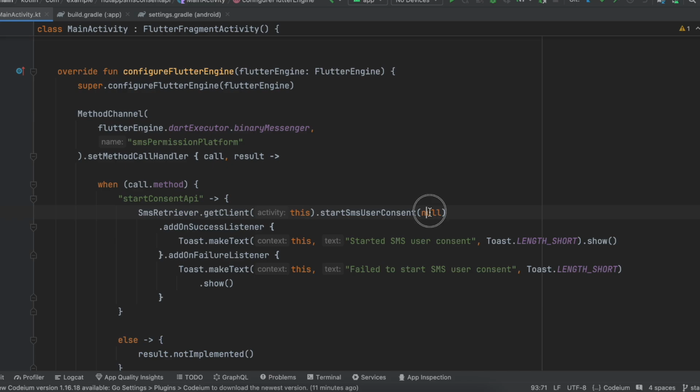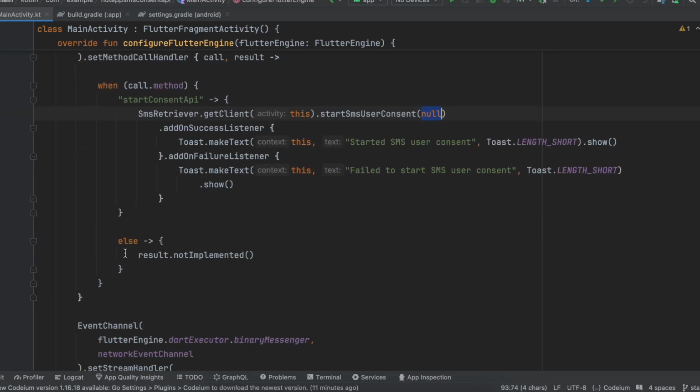So if you don't know the number which will send you the OTP, I'm not talking about the mobile number which has been sent to your backend. I'm talking about the number which will send the user the OTP. That's why I have passed null over here. And for all other methods I have just done result not implemented.